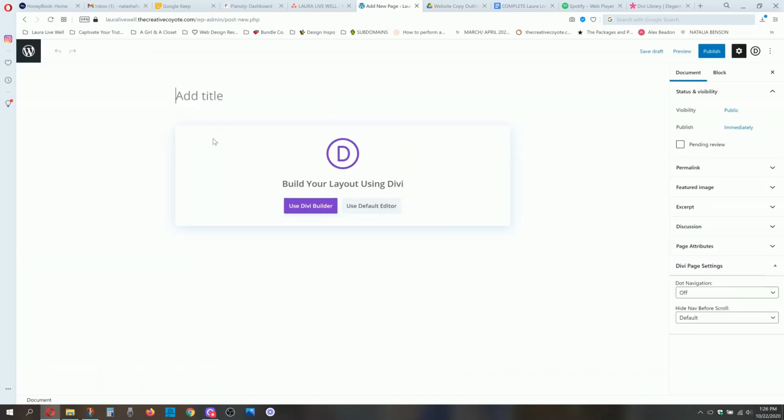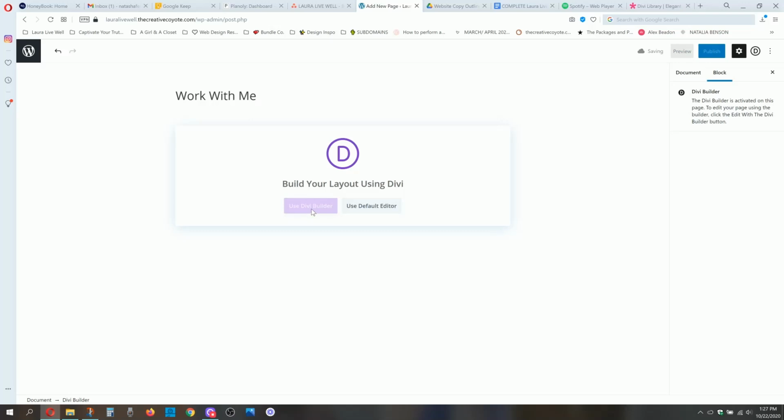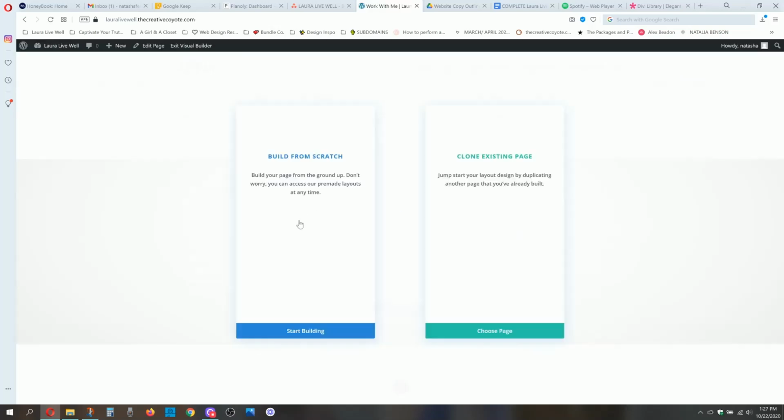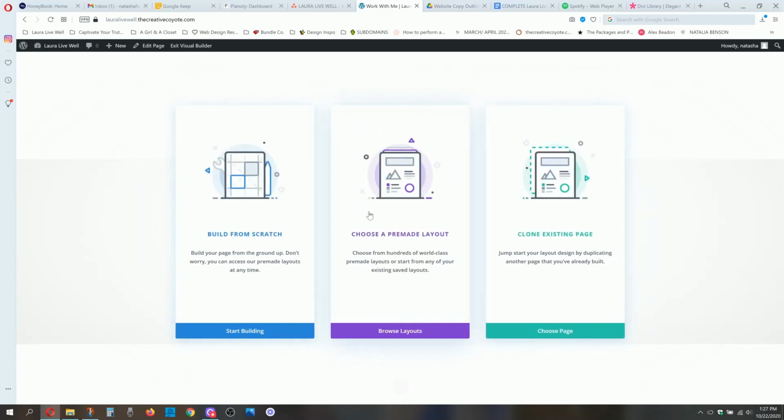And it will bring you here, and this is where you will add in the title of your page. So we are going to title this Work With Me. And then in the center here, I'm going to choose Use Divi Builder. And then you'll get these three options here.